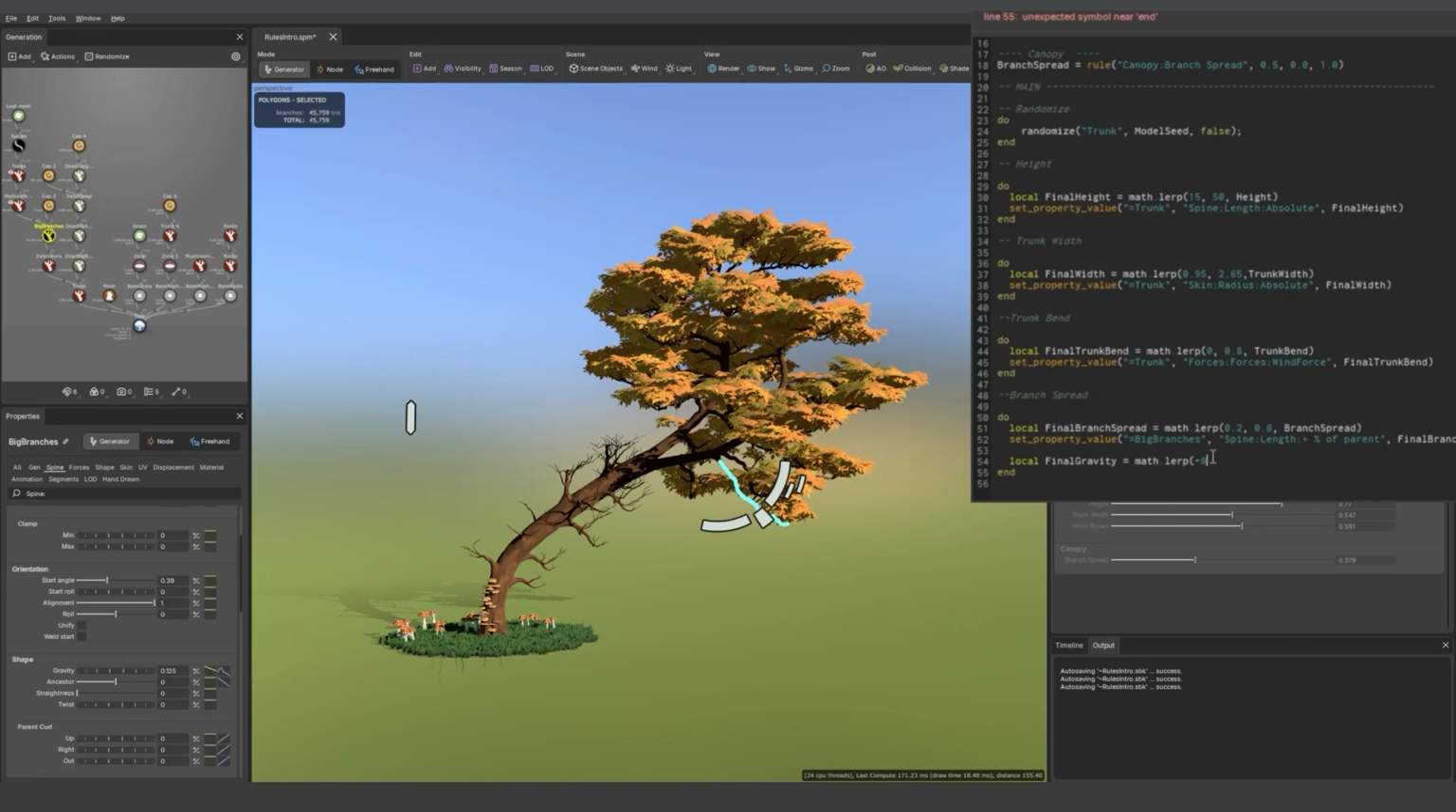So yeah, you can have negative values in there. And since it's gravity, it's inverted. So the minus is going to go up and the positive is going to go down. Then I'm taking the same rule as before, branch spread, for the value there. Then I can copy the set property value and enter it here. And then I just need to change the local variable for the value.